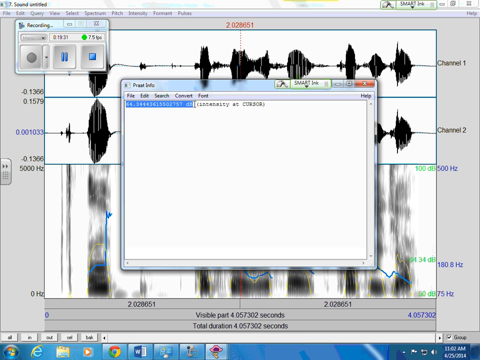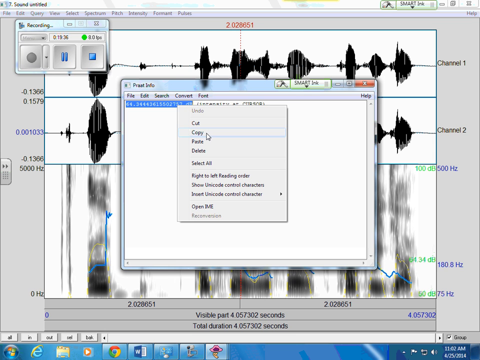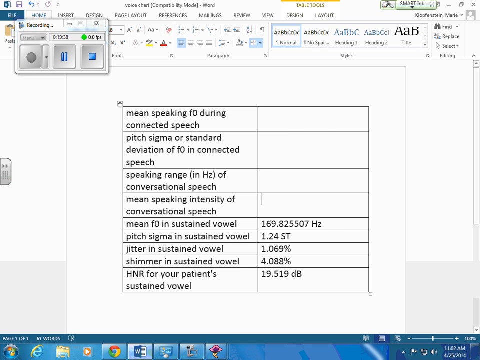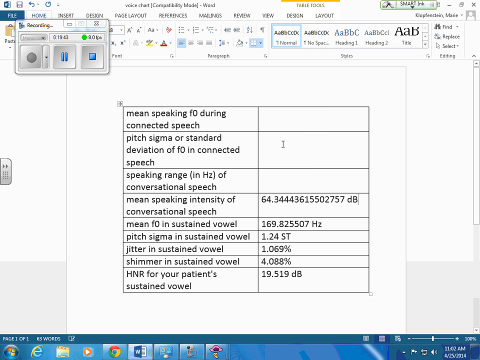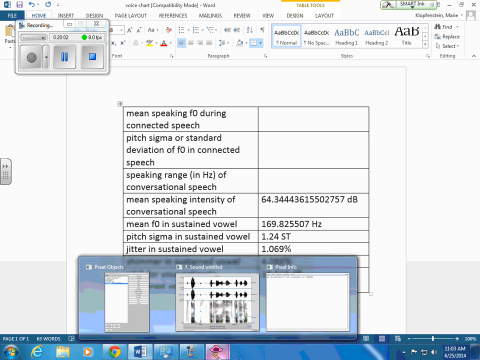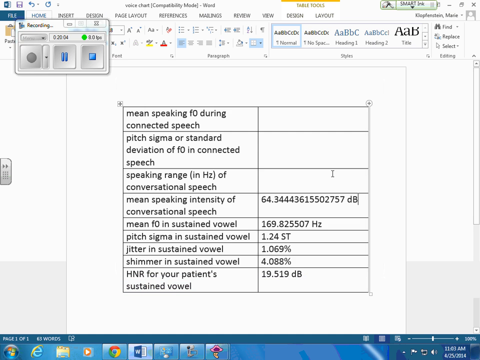So here his average intensity is about 64 dB. So I'm just going to copy that number and paste it into my document here. All right, other than that, I have a range that I want to know from his lowest fundamental frequency in hertz to his highest, and the pitch sigma or standard deviation, and the average fundamental frequency. All that frequency information is left.